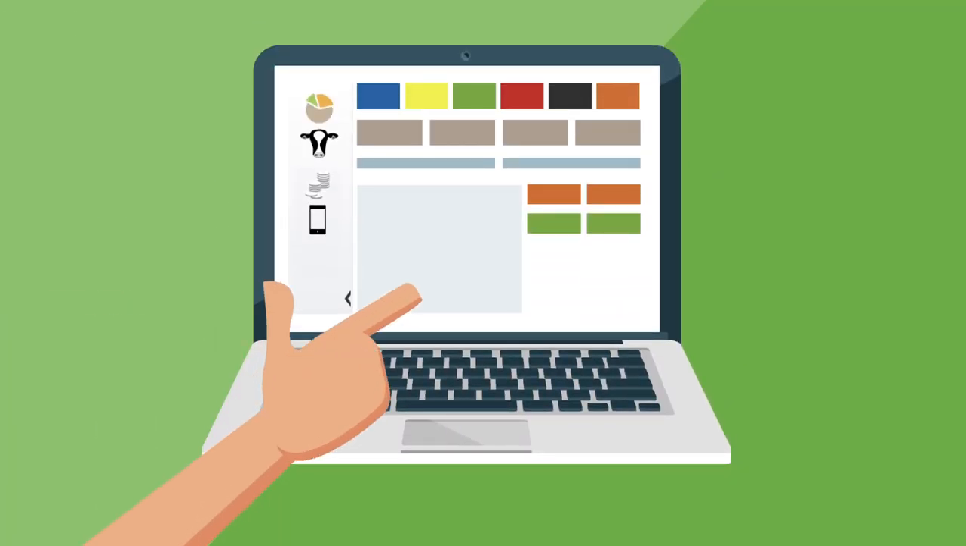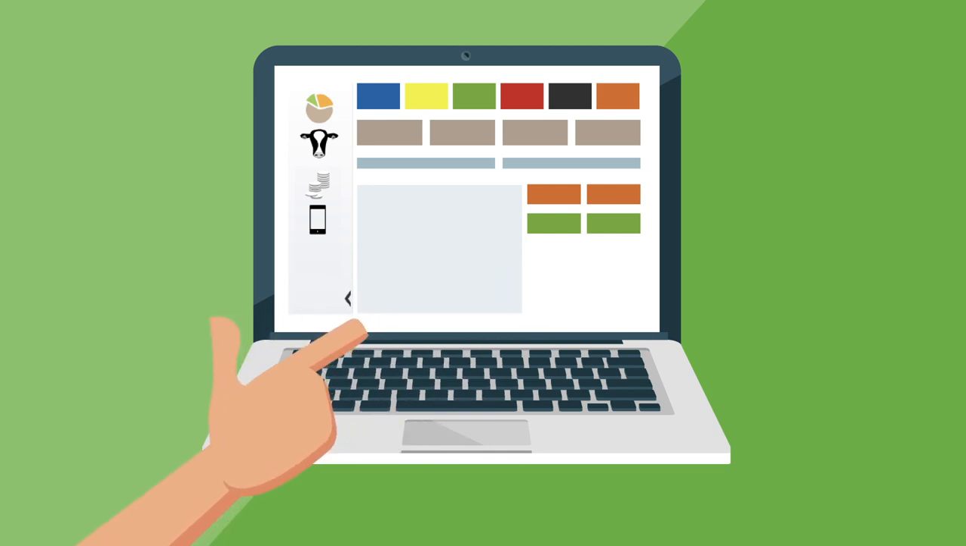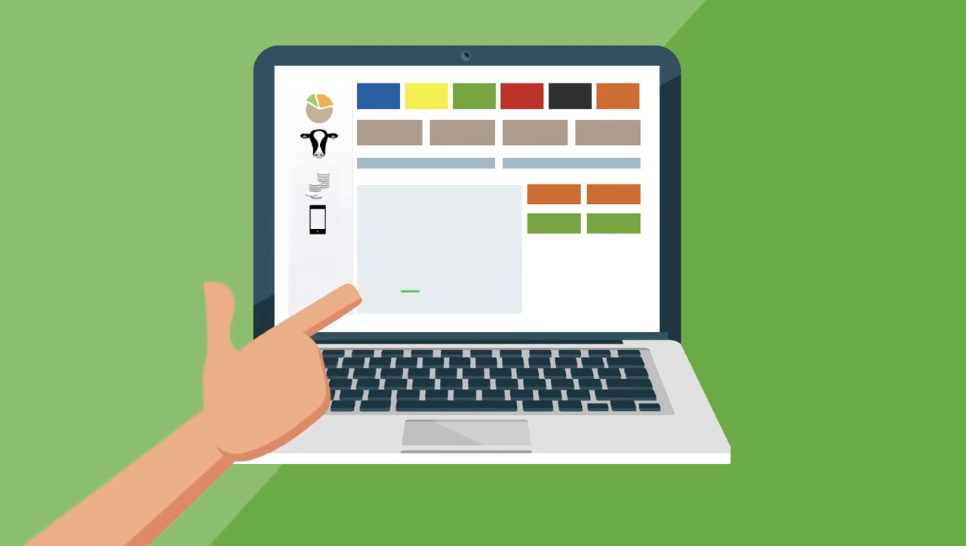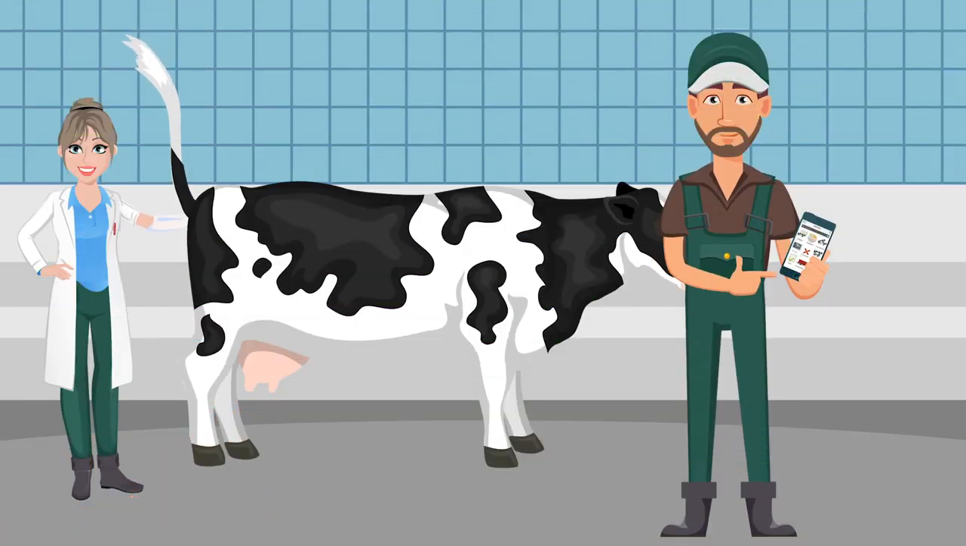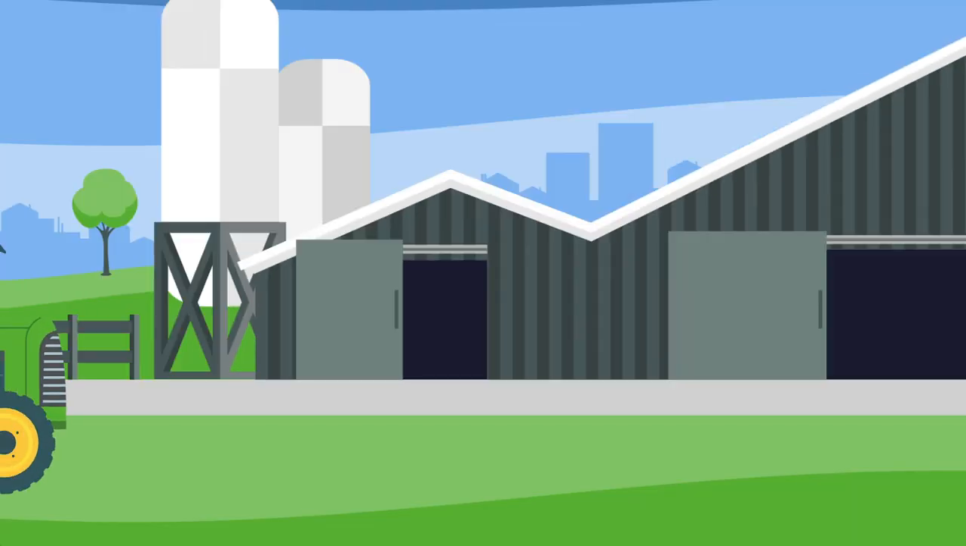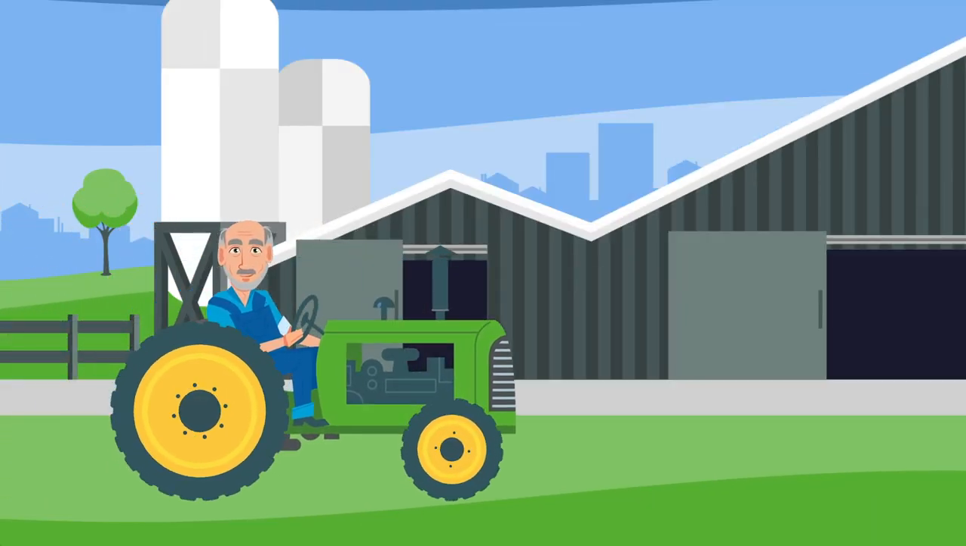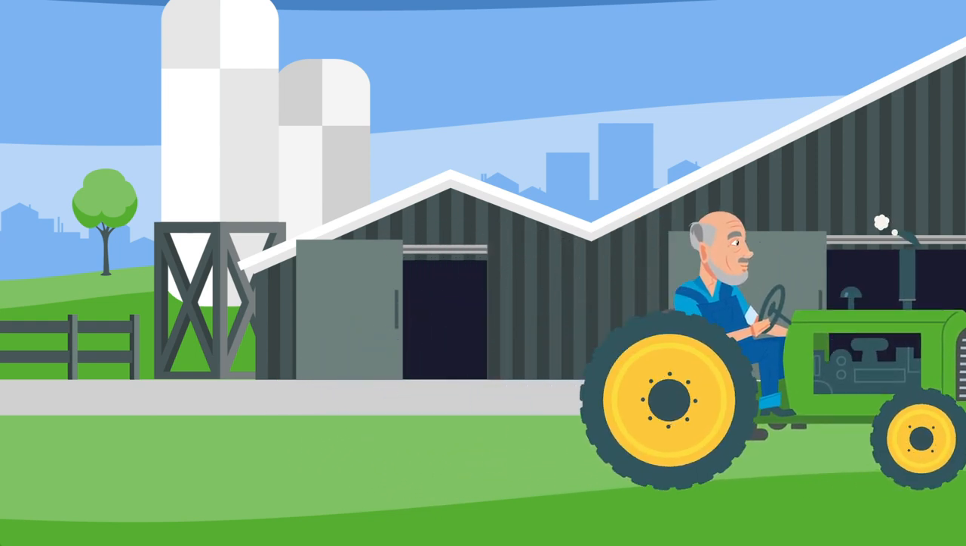If some cows suddenly are down in milk, I will see that right on my dashboard because I decide which KPIs I want to see on the dashboard. It's really easy to understand. For herd health, I can enter the vet's results immediately in my app. Even my dad, who's not real tech savvy, can handle the app.